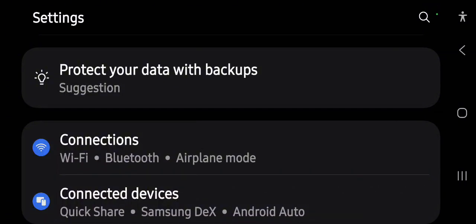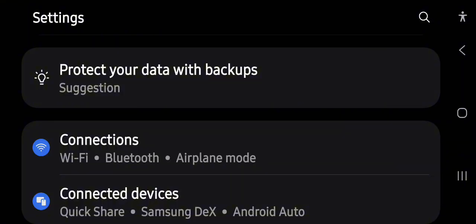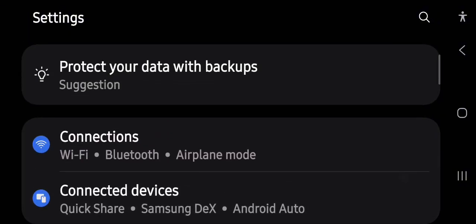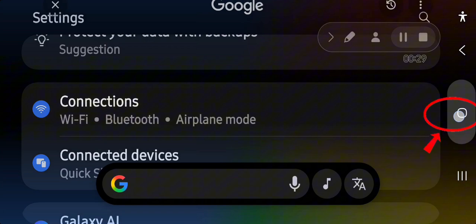The first feature that many iPhone users wish they had on their phone is how to circle to search on a Samsung phone. What do I mean by this? You can do this by holding the home button or your navigation bar on your supported devices. It depends on the Samsung phone you are using. So I'm going to demonstrate it for you now. I'm going to click this home button and show you what I mean by circle to search.